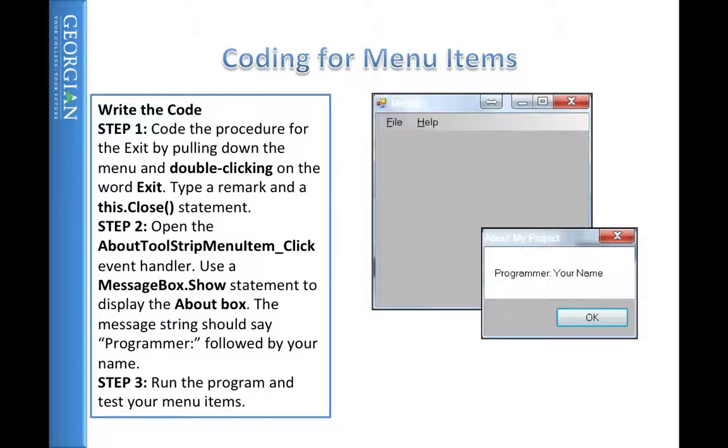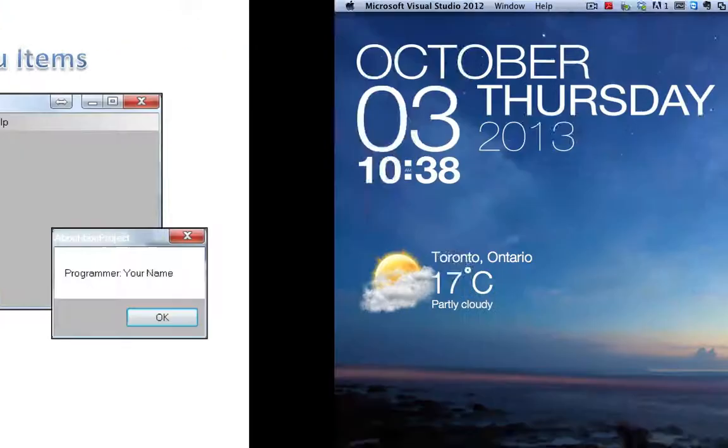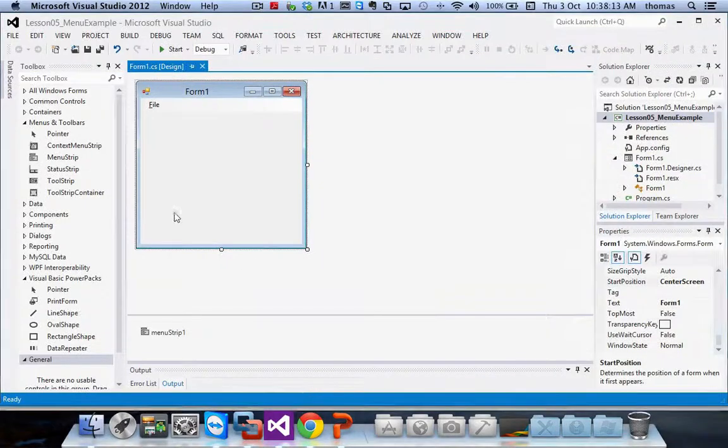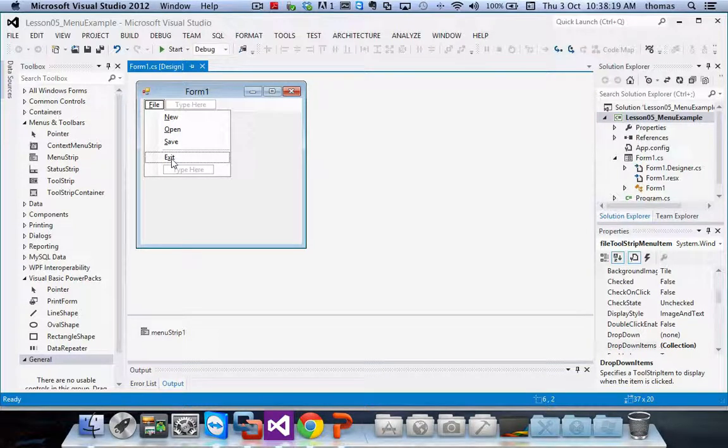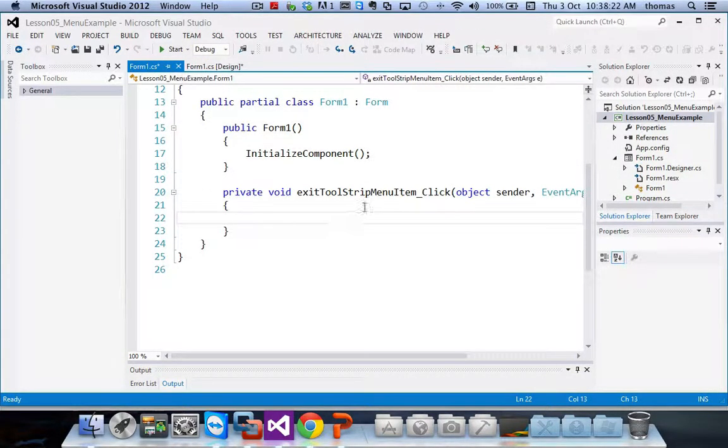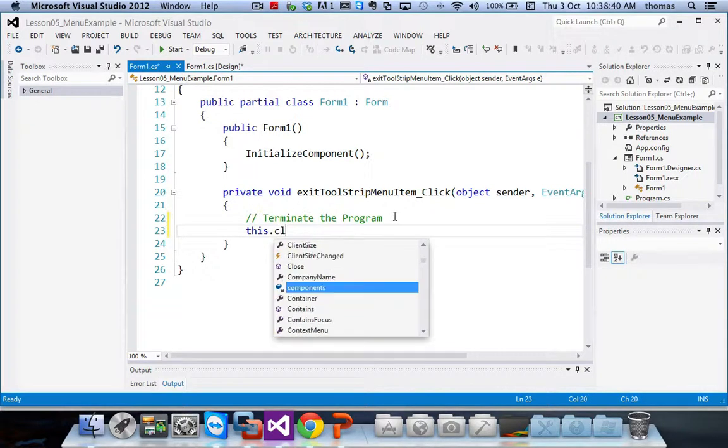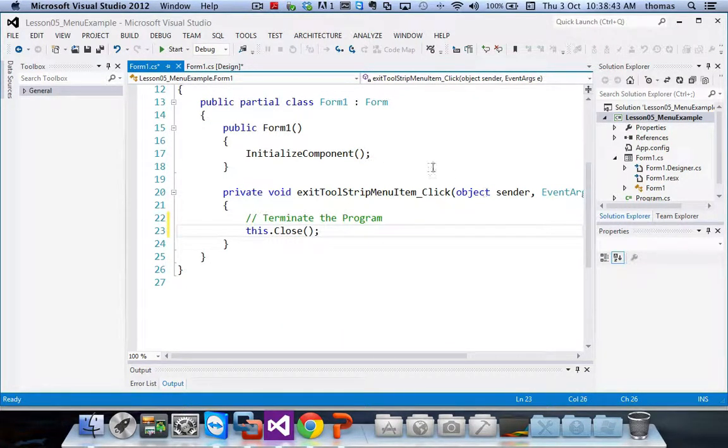Okay, so we've done the menus, let's say. You put together a menu for yourself, and now you want to code the menu, as an example. How do we do that? Well, it's very similar to the way we do it for buttons, right? So if I want to program the exit button here on my menu, I double click on it, and it automatically forms this exit tool strip menu item underscore click event handler, right? So here I would again code it. I would say, terminate the program, and then underneath there I would put a this dot close, and that would close up my form, right?